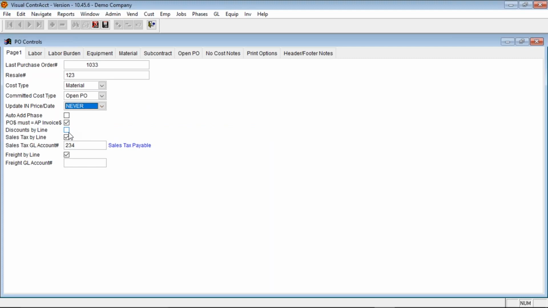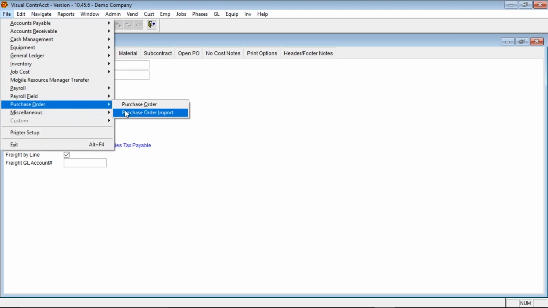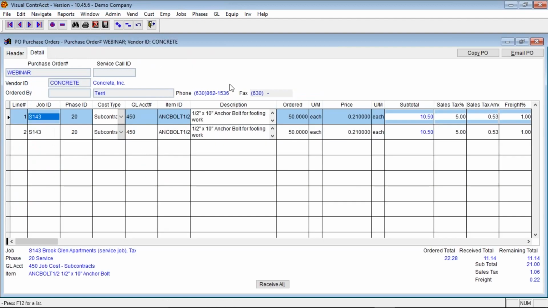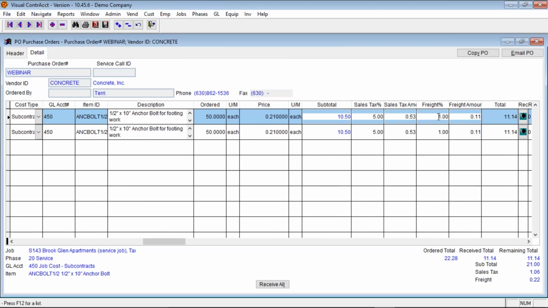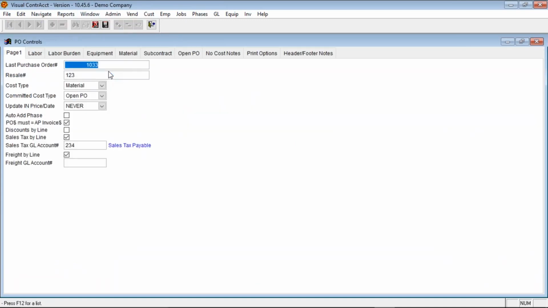These are other options that you can turn on or off, if you want to use discounts, sales tax and freight. Because those are checked in my purchase order detail lines, I have sales tax and freight showing. If those were unchecked, freight and sales tax would not show. So if you want them to show, you just need to go to the control file and check them. If you don't want them to show, you could uncheck them.